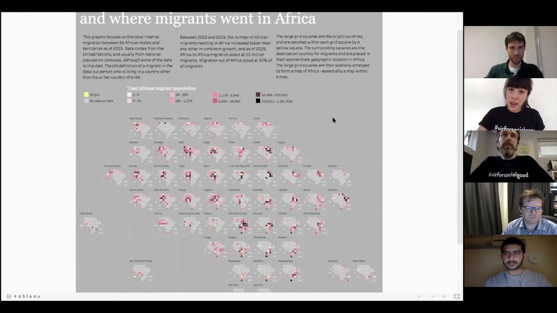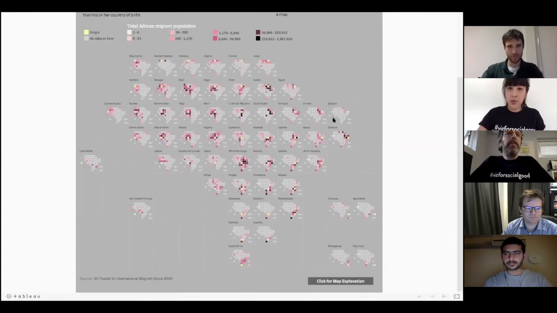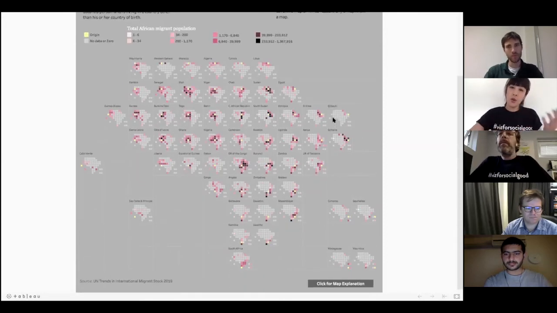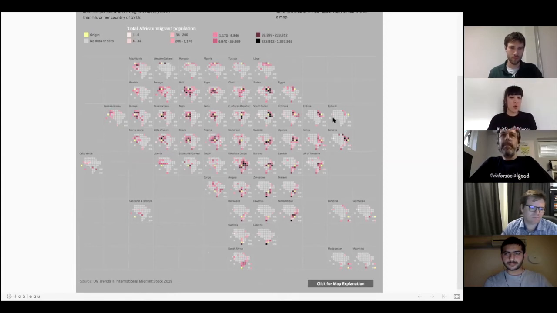So what Rob chose to focus on is the flow of migration within the continent. And to do this, he built this incredible map. Basically what he did was a spatial analysis of the patterns of origin to destination of the migrants. And I'm completely flabbergasted by the way he put this together. It's incredible.